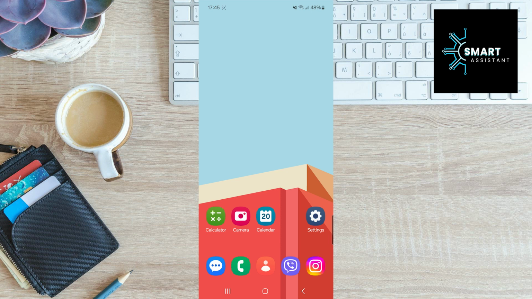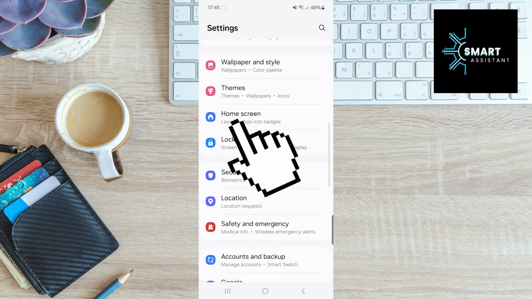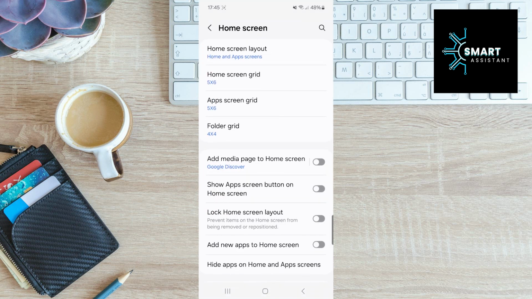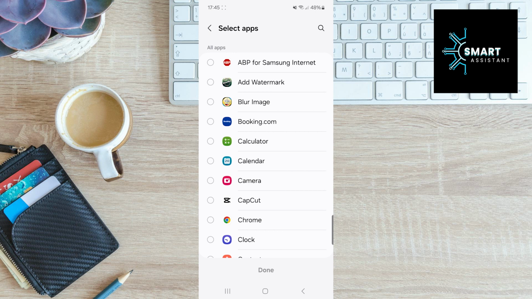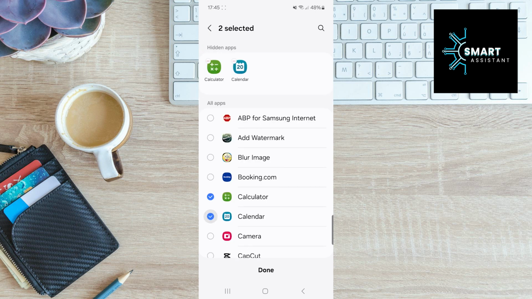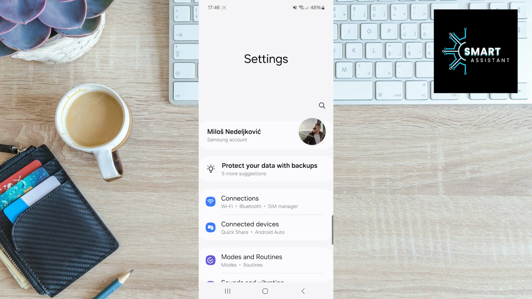First, go into Settings. Scroll down, find the Home Screen option, and tap on it. The next step is to scroll down and tap on Hide apps on home and app screens. Once you've done that, now select the apps you want to hide. When you're done, tap Done. Now, you can go back to the home screen and see that the apps you selected are hidden.